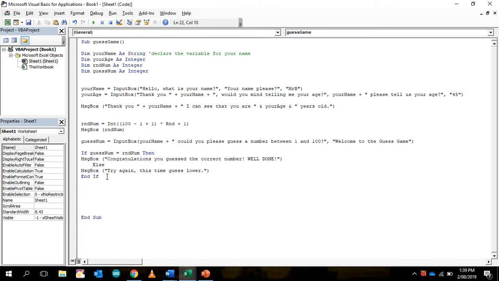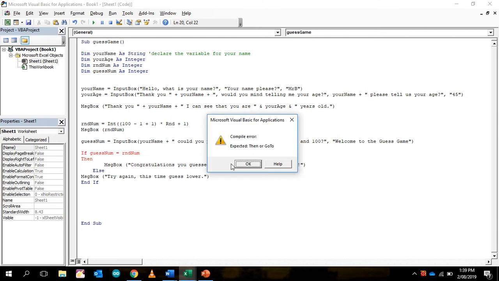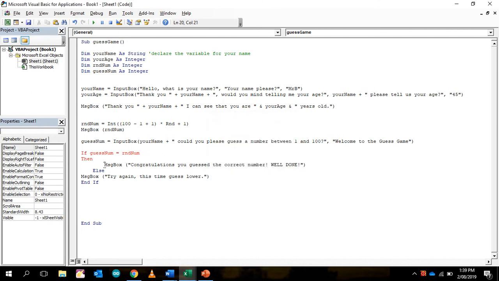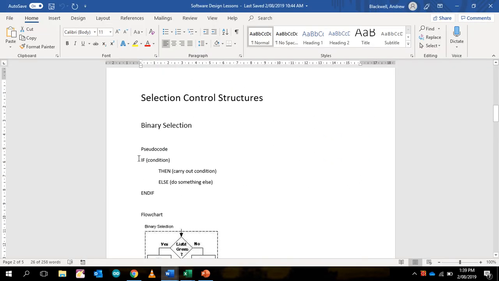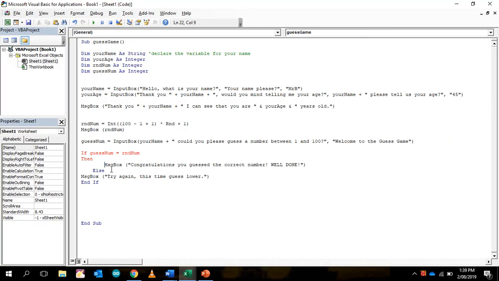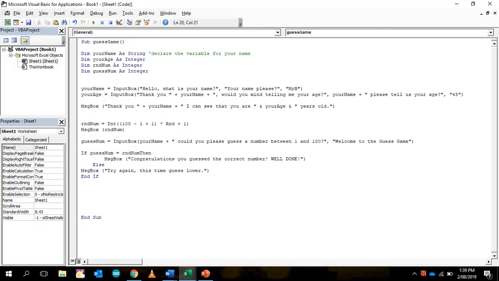And you can see that it's just simply what's known as an if then else statement. I'm just going to put it like that, and that's very similar to how you can see in our software design lesson in the pseudocode. It says if then else and if, and that works the same in Visual Basic, but we've got a few formatting errors. So let's go ahead and fix this up, and I'll show you what it does. So if guess number equals R&D number, then the message box is going to say congratulations, you guessed it. Else, try again, this time guess lower. Alright, let's run that and see what happens.